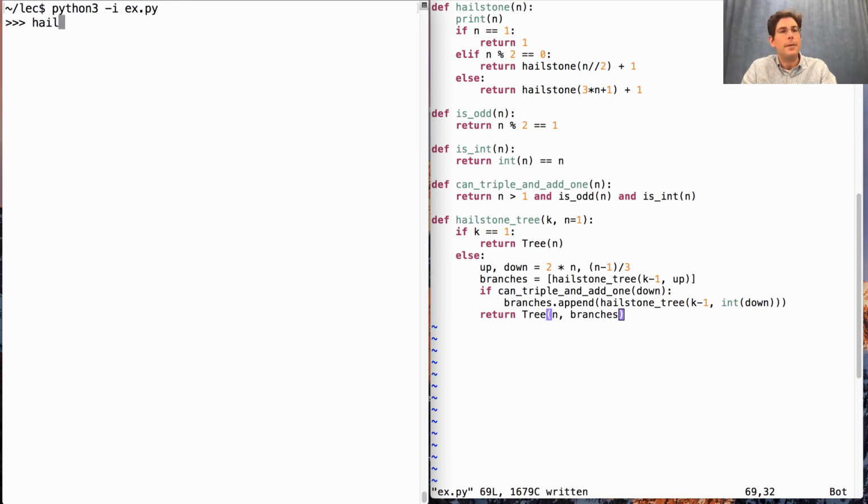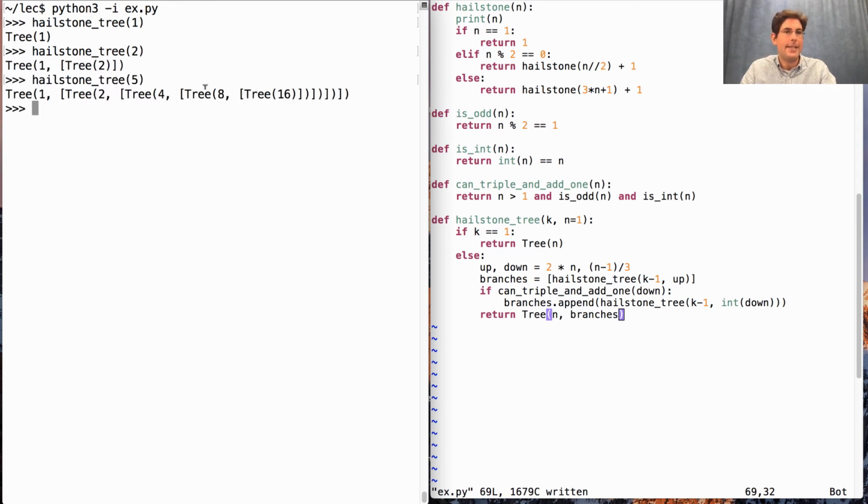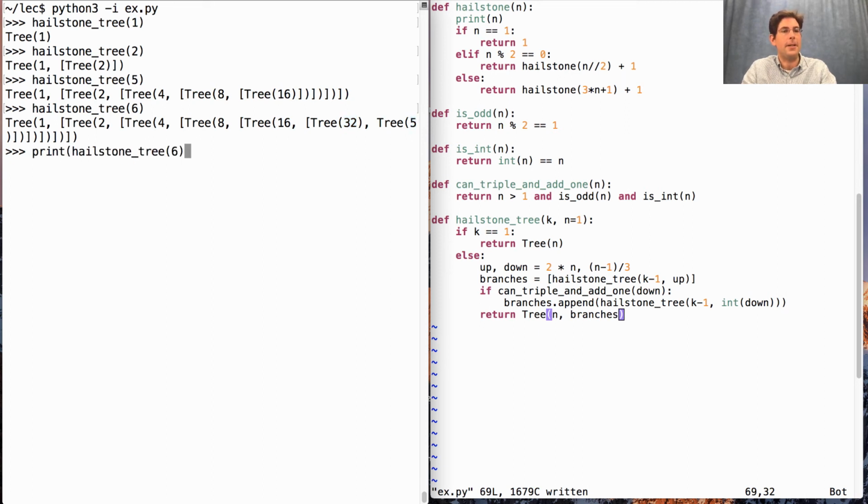So here we go. The hailstone tree of height 1 just has 1, 2 has the sequence 2, 1, 5 has 16, 8, 4, 2, 1. But it should be the case that at length 6, we have 2 alternatives. We could start at 32 or we could start at 5. Perhaps it's easier if we print it out and see that there are 2 different branches under the subtree rooted at 16. If we go all the way to length 8, we see the 4 leaves, 1, 28, 21, 20, and 3, which are all hailstone sequences of this length.